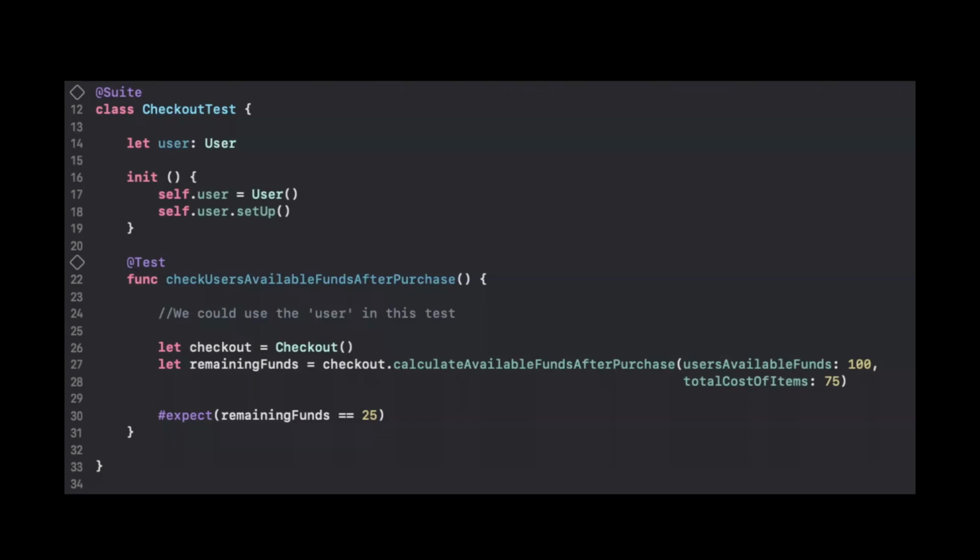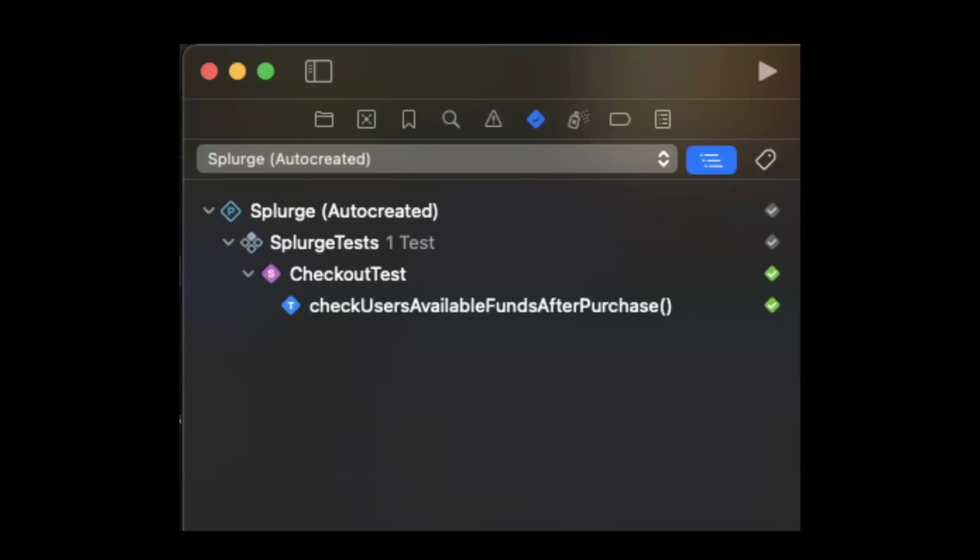There's one really important thing to remember here. The entire suite is recreated at the start of each test within that suite. That means no properties are carried over between tests. Once this suite is set up, we can then run all the tests in this suite together from our code by tapping the diamond next to the suite macro or over in the test navigator. With that, we've now set up our first basic suite.